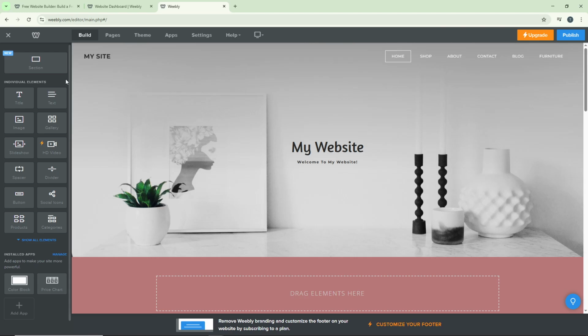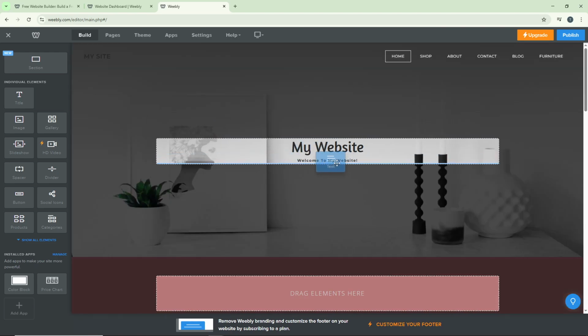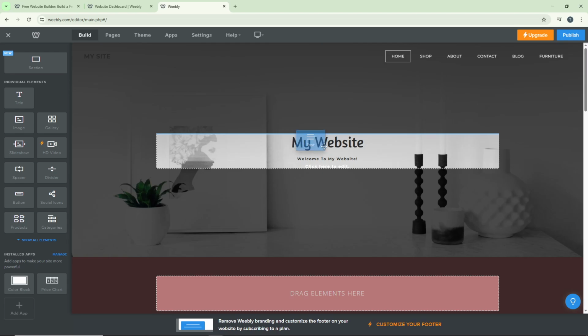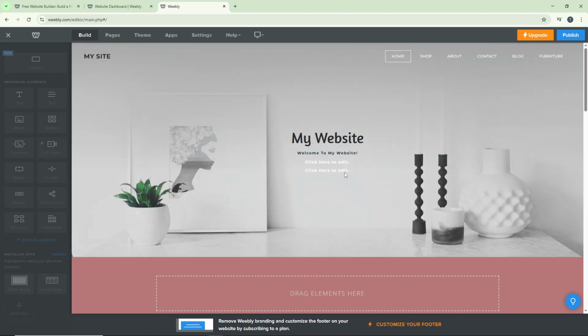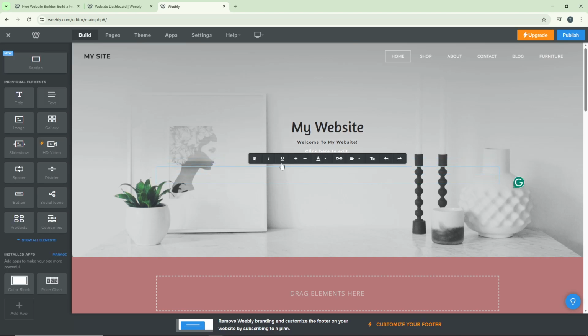You can add text to make it more descriptive, insert images to make it visually appealing, or explore other options that suit your design vision. Play around with these tools until your header reflects the style and message you want to convey.